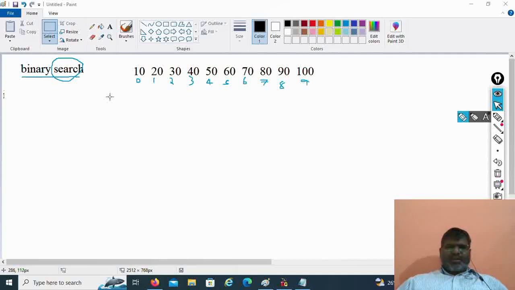To rectify that drawback, binary search has been introduced. In binary search, the condition is that before searching, all the elements must be placed in sorted order. The technique of binary search is similar to searching for a page number in a textbook. Let us assume that we have a textbook with 1000 pages.